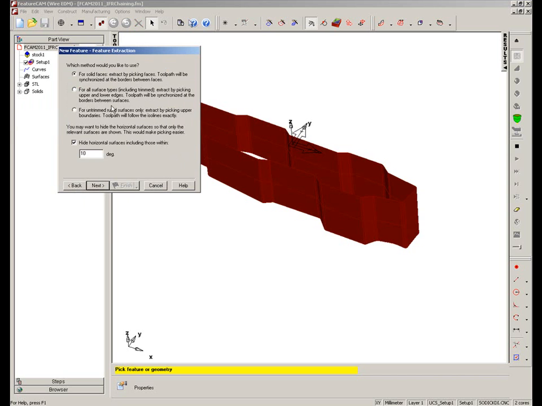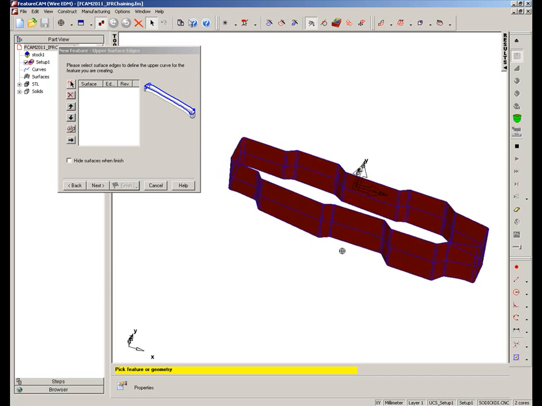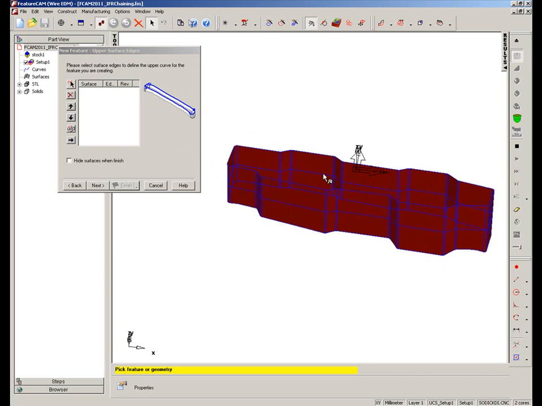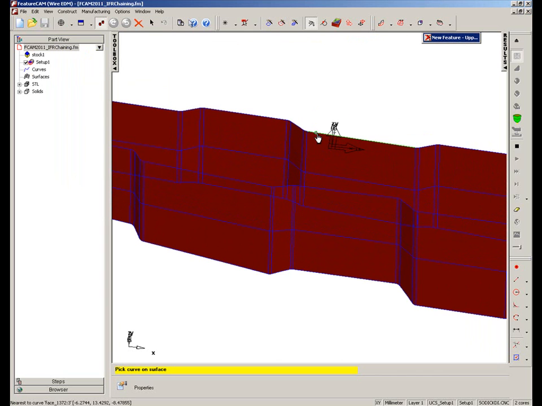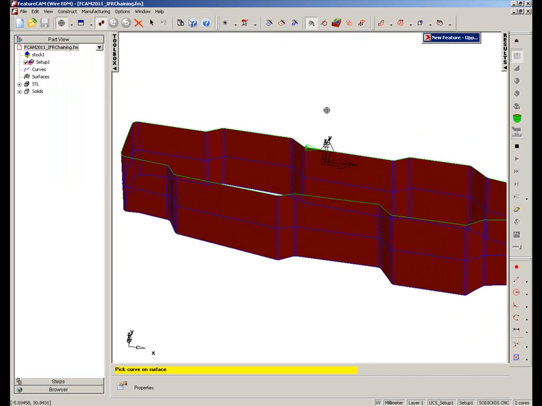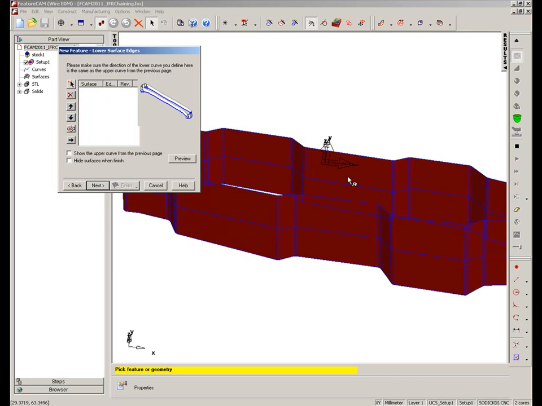So one possibility I could use is the option to use the surface types, including the trim surface, and try and extract upper and lower edges of curves. So I'm going to choose next. It asks me to define my top curve first of all. So I'm going to go in, I'm going to select, double click, and that gives me my full curve around the geometry. Choose next.